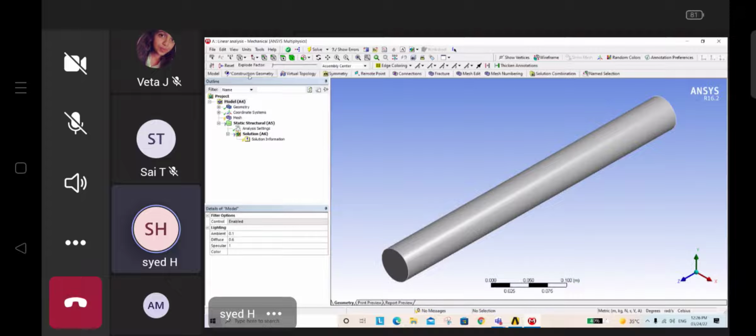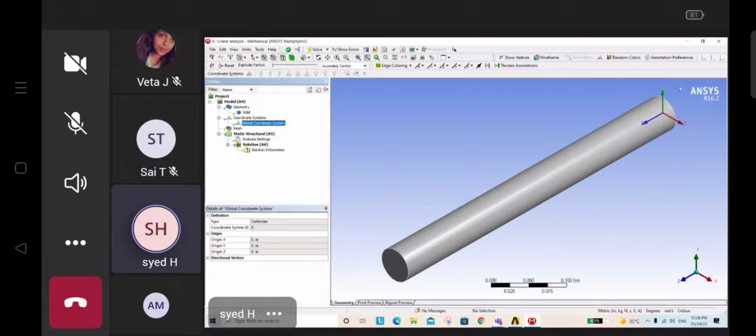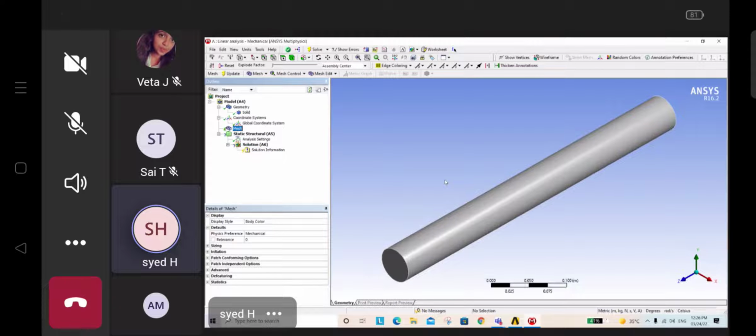Okay, but before that, I will specify the values. Now see here, this is my body. The geometry is perfectly there. Then the coordinate system is also there. Here we have the coordinate system. Z axis is here, X axis is here, Y axis is there. Then mesh. We have to generate the mesh. Right click and generate mesh. So the mesh has been generated here.